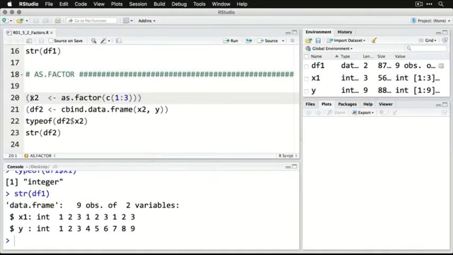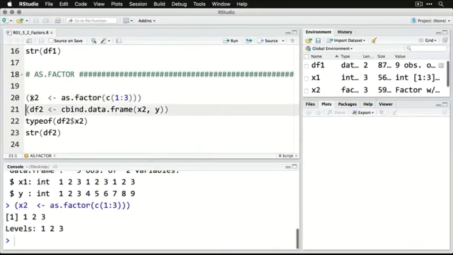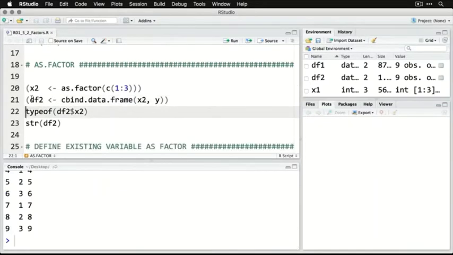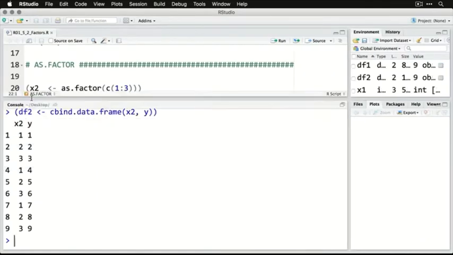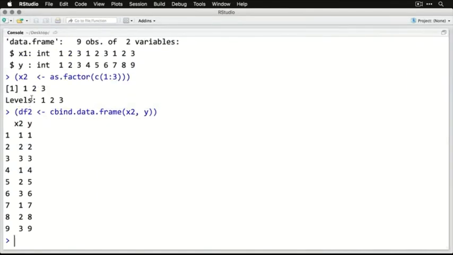So I'm going to create a new one called x2 that again is just the numbers 1, 2, and 3. But now I'm telling R that those specifically represent factors. Then I'll create a new data frame using this x2 that I saved as a factor and the 1 through 9 that we had in y. Now, at this point, it looks the same.